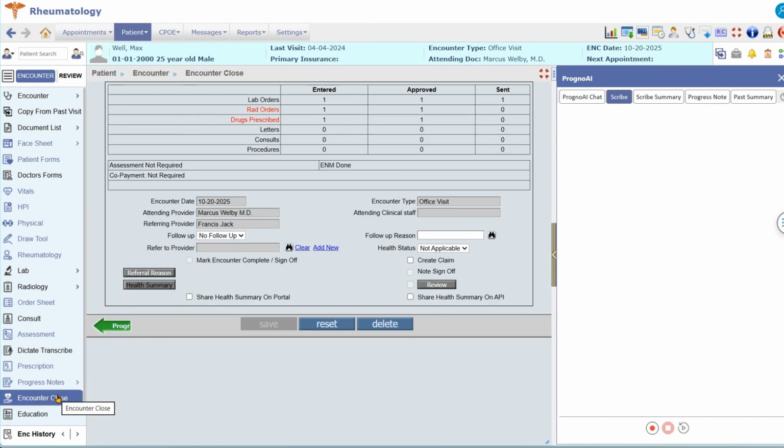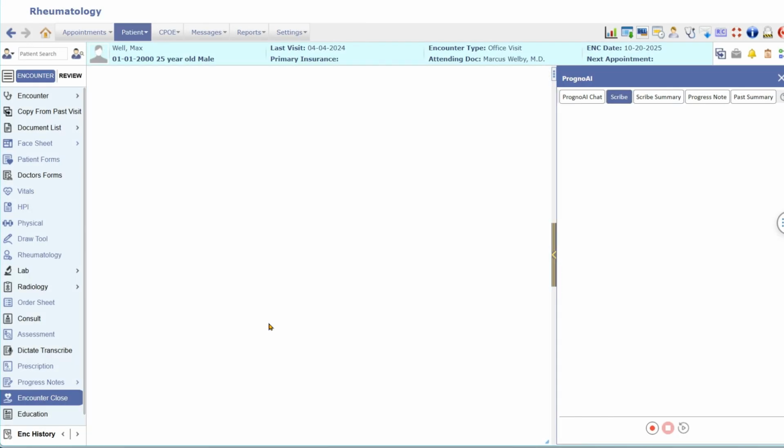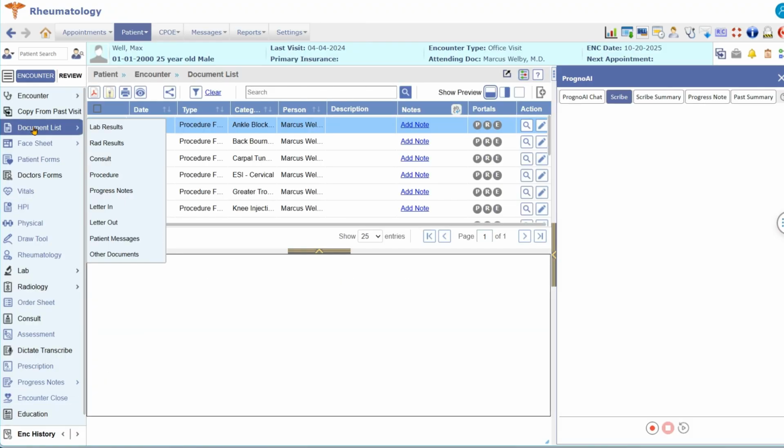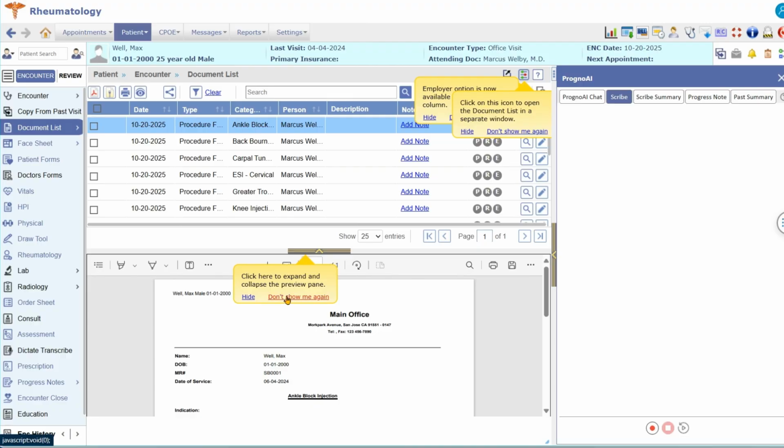Now, when we go to encounter close, we can mark it as complete and sign off. Save that and it will create a claim. So you're ready to bill right away. And all your information goes into your document list, which is your chart. It will show you how everything that you do, a copy will go into your document list.